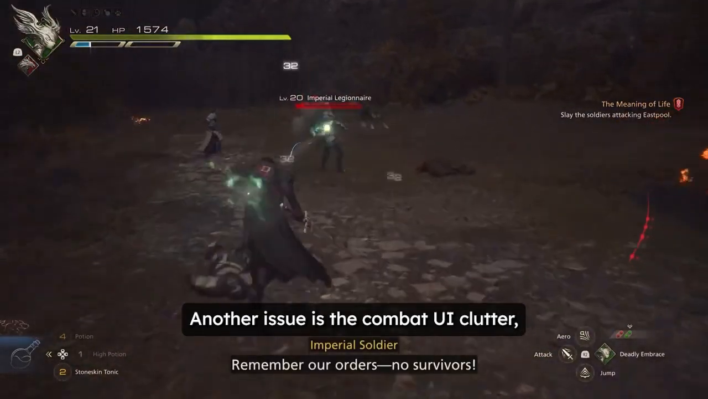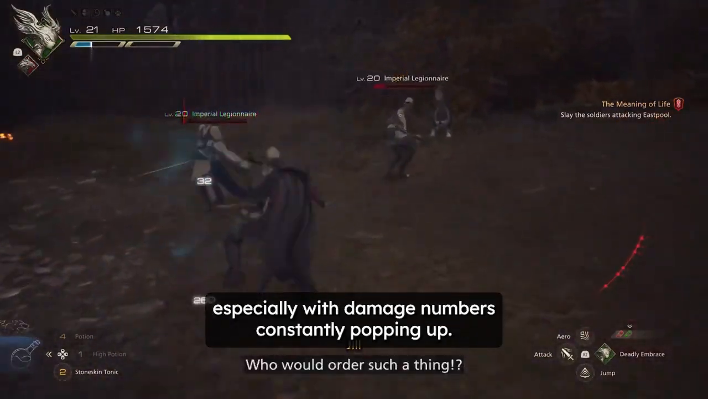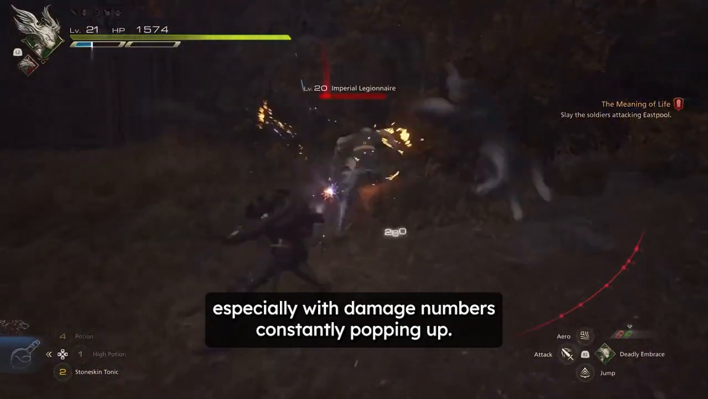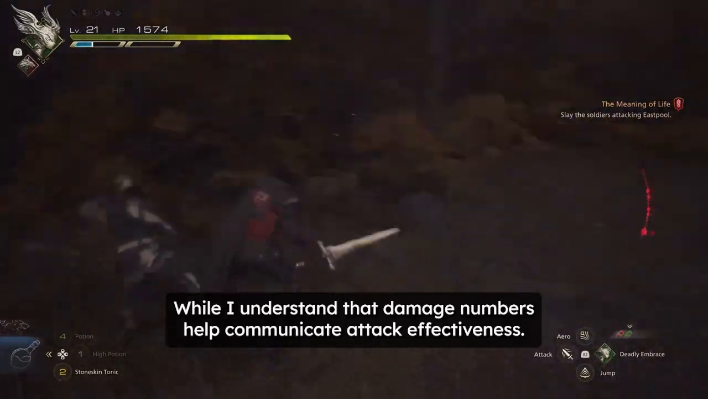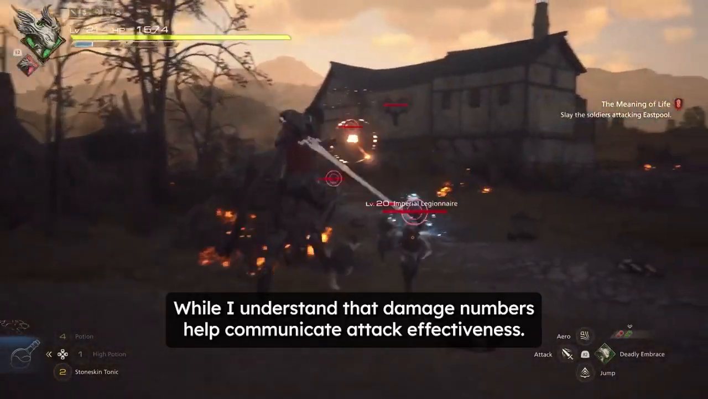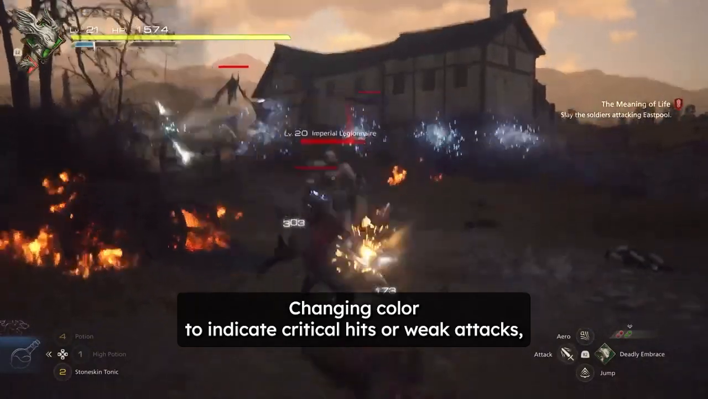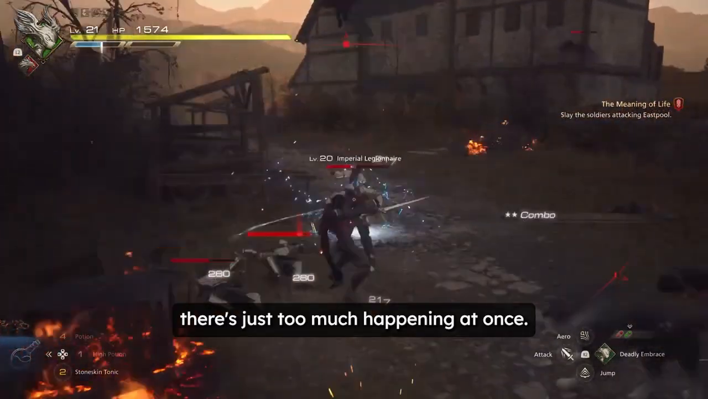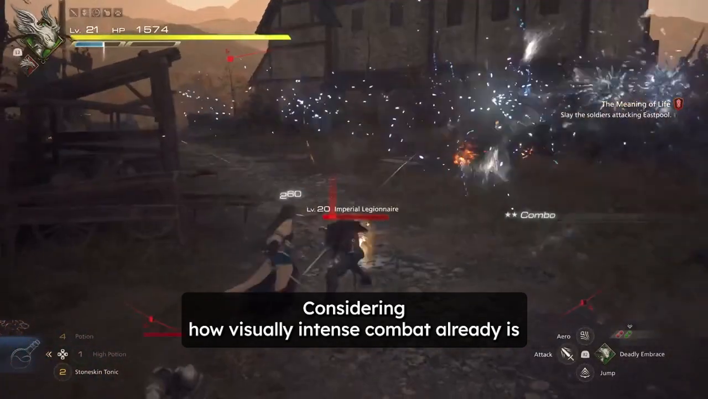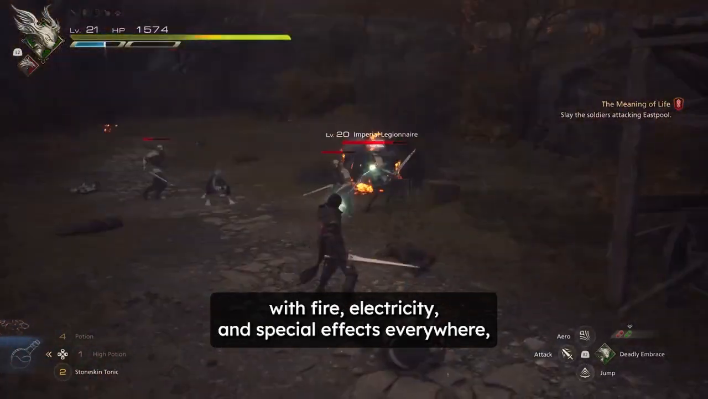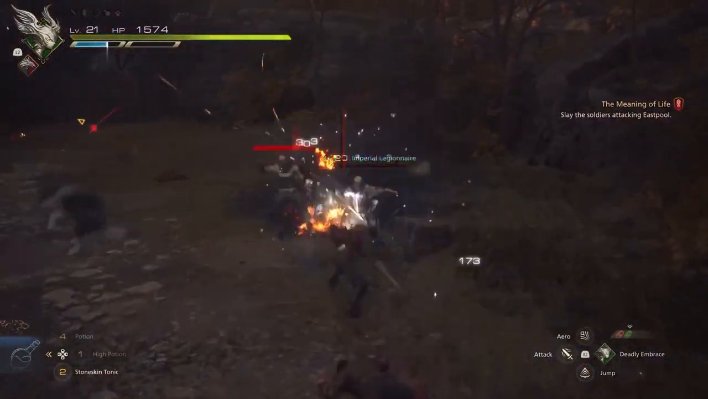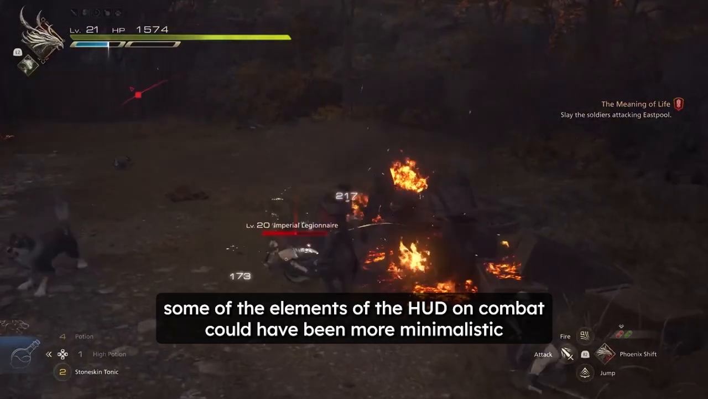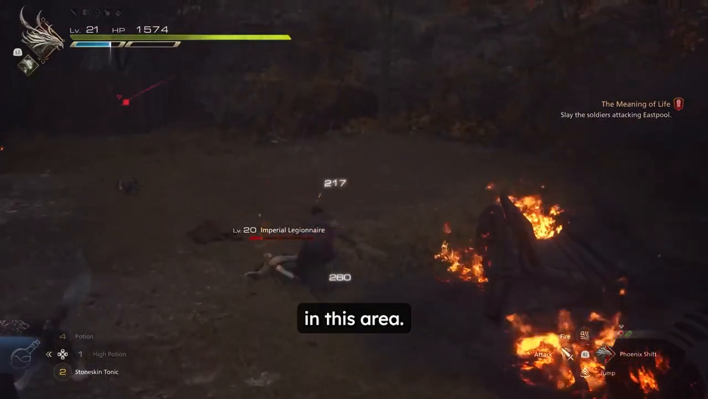Another issue is the combat UI clutter, especially with damage numbers constantly popping up. While I understand that damage numbers help communicate attack effectiveness, changing color to indicate critical hits or weak attacks, there's just too much happening at once. Considering how visually intense combat already is, with fire, electricity, and special effects everywhere, some of the elements of the HUD in combat could have been more minimalistic in this area.